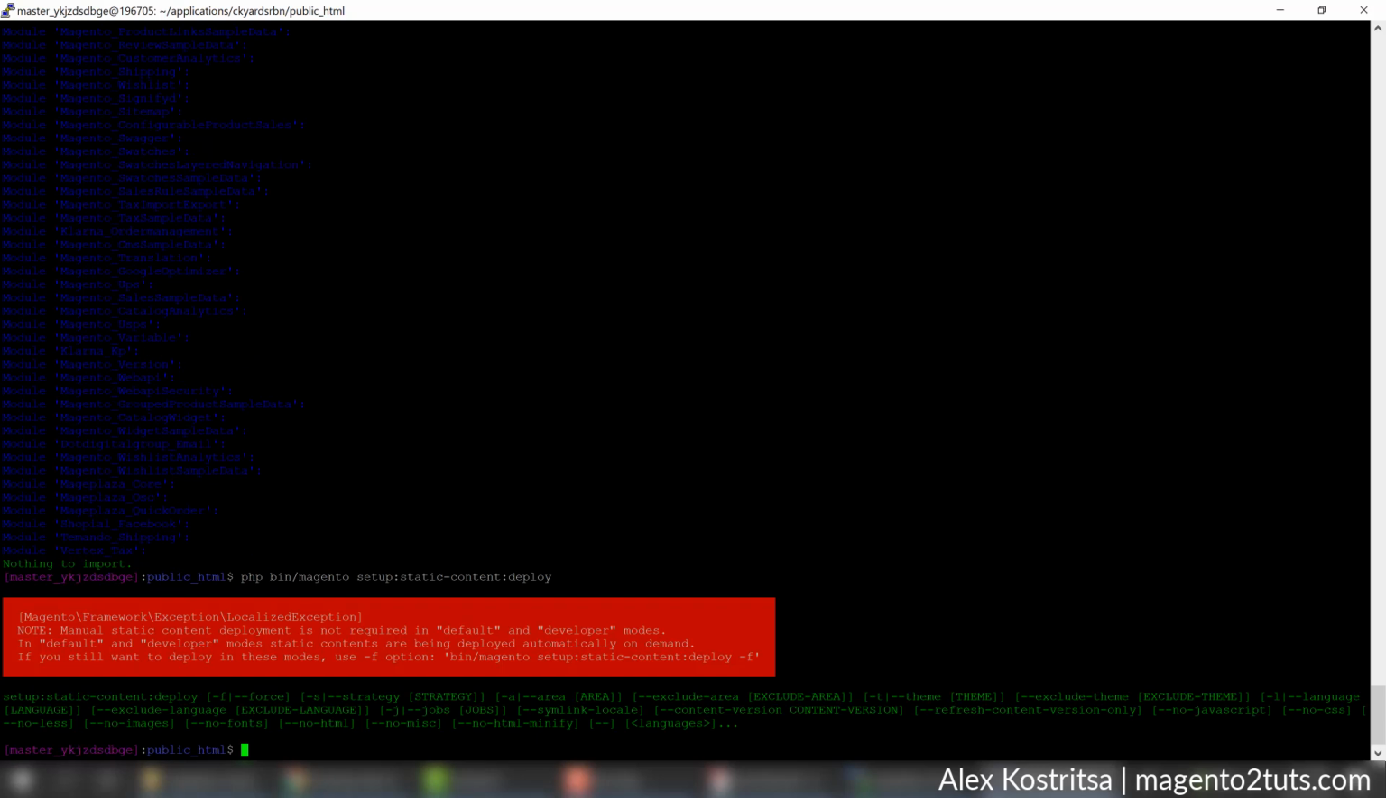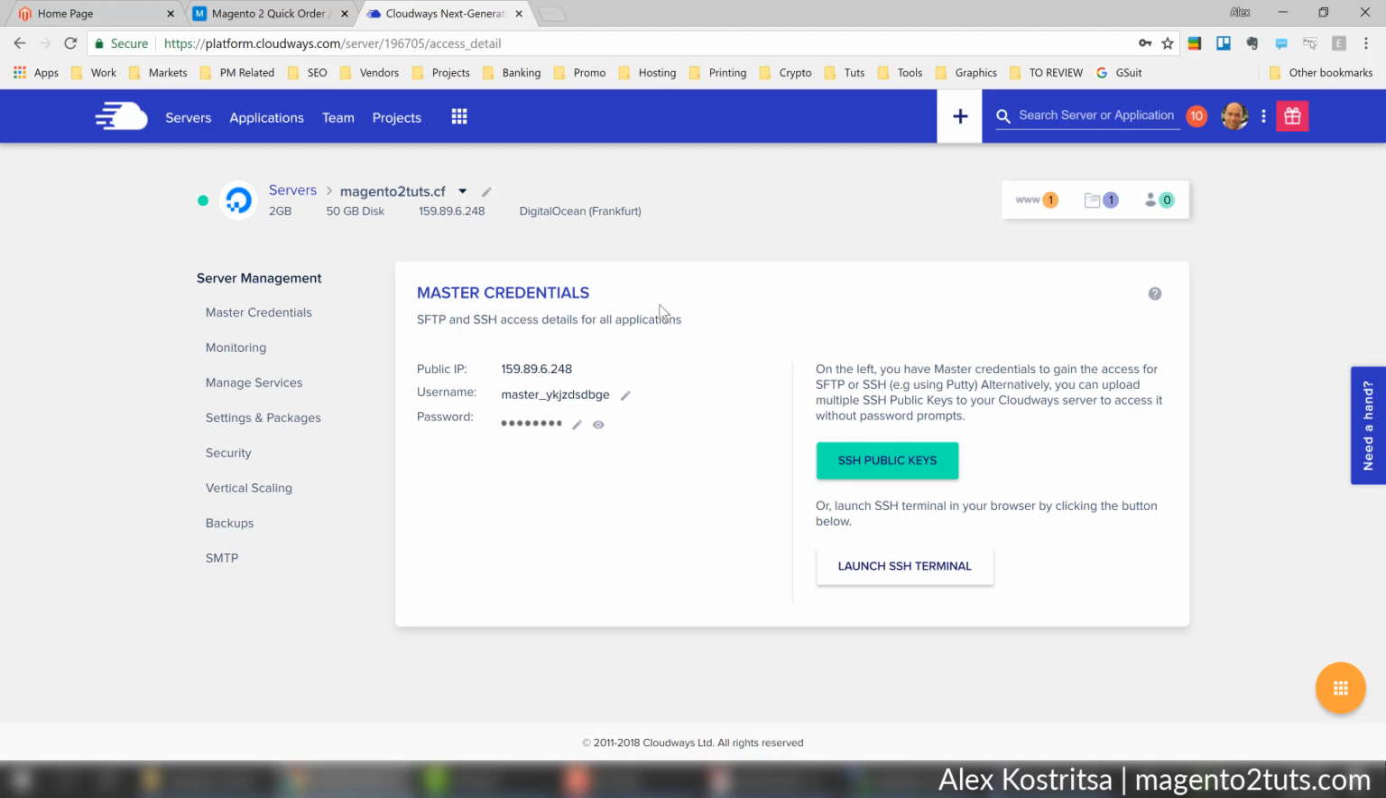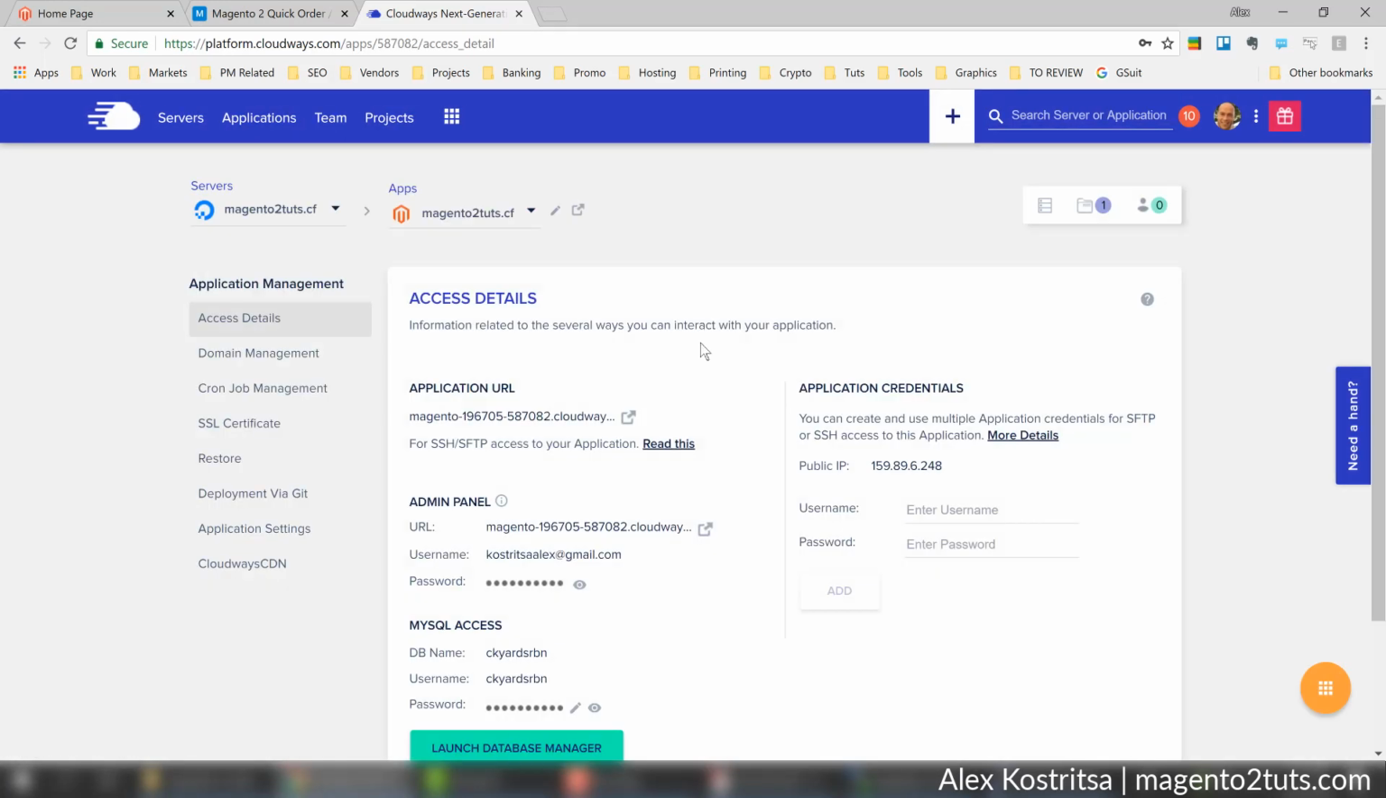Okay, we have executed both commands. Actually, it's not an error, it's just a warning. So everything should be fine. Let's check this now. I'm gonna return back to the browser and I'm gonna log into my Magento dashboard.